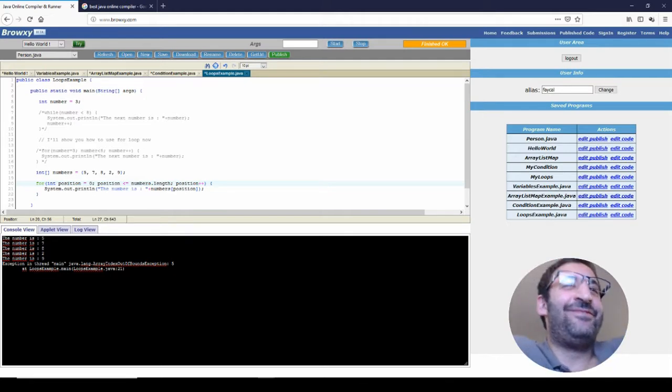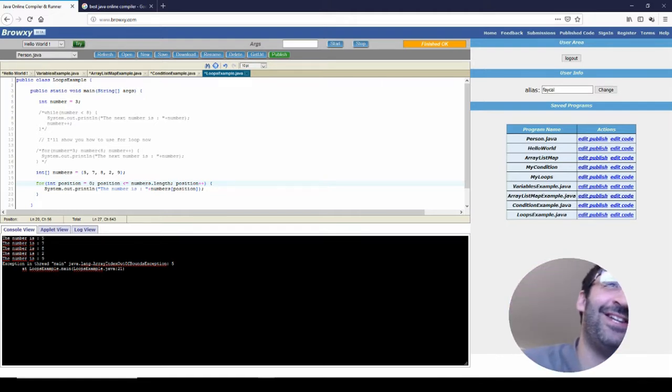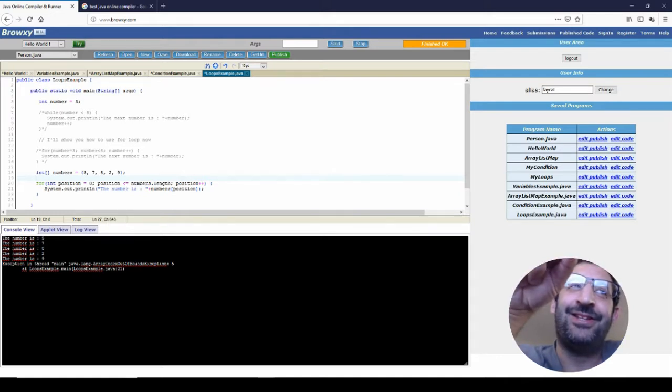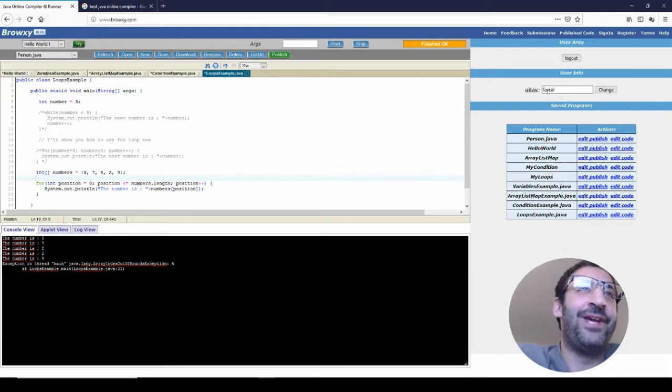As you can see, I have an exception. Why? Because I have put equals. And remember, I tell you, the position must exist in the array. And you will see, I have got an error, an exception.